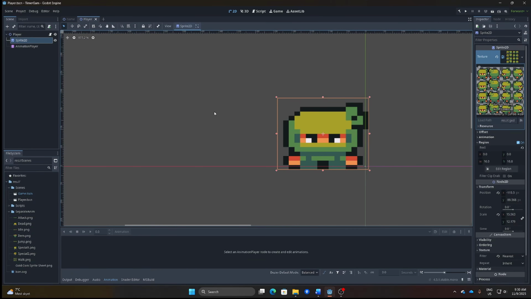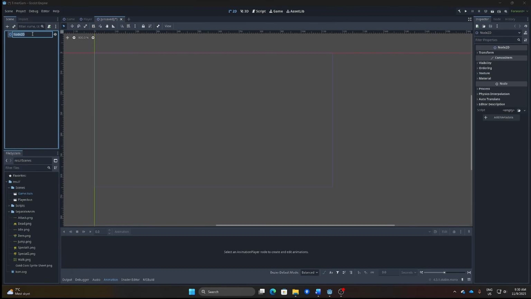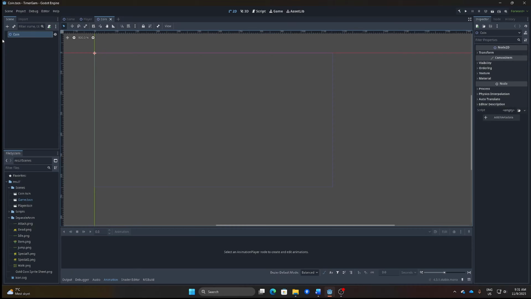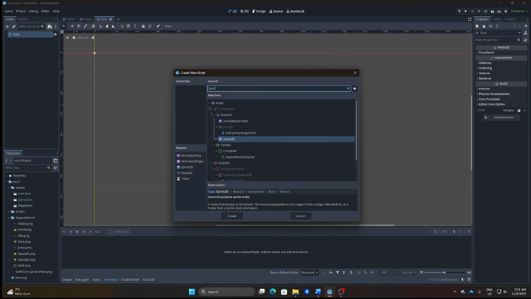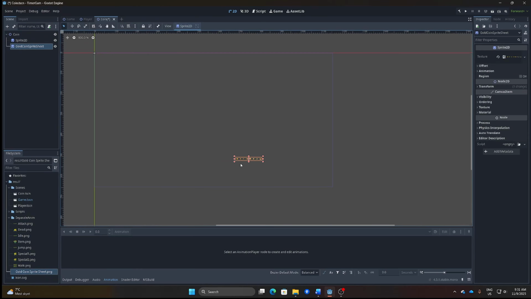So now let's create the coin node. Go in and click on this plus sign. Go in and take to the scene, call it coin, and press Ctrl S to save it. Now put it into your scenes folder and call it coin. And let's create a Sprite2D here. And let's put in this coin texture.